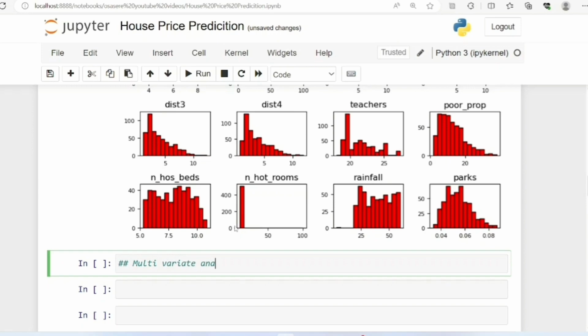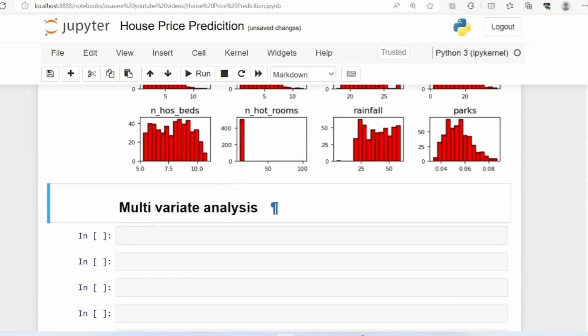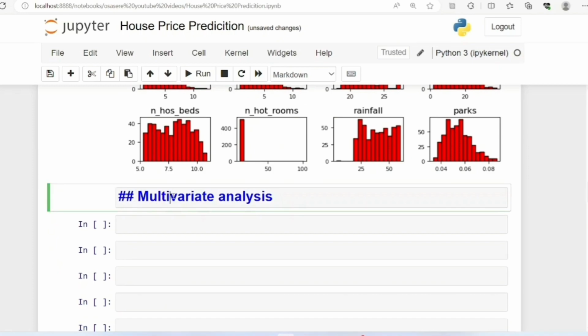Let me name this multivariate analysis, just to mark it down. Okay. I think they should be together.